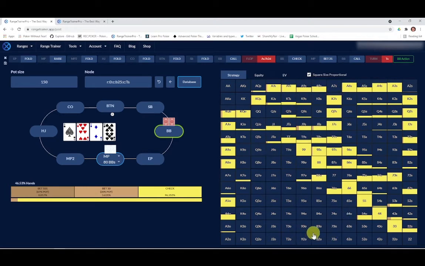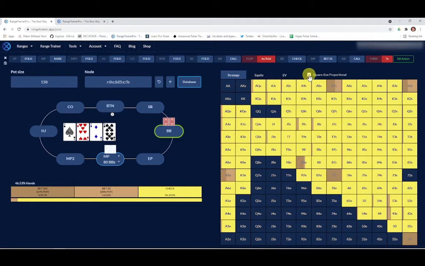So that's not really something that we need to concern ourselves with. What we concern ourselves with is where we have the larger yellow squares that represent a check. So we're checking just about everything. We're going to go ahead and uncheck square size proportional. And you can see that we're checking just about everything.